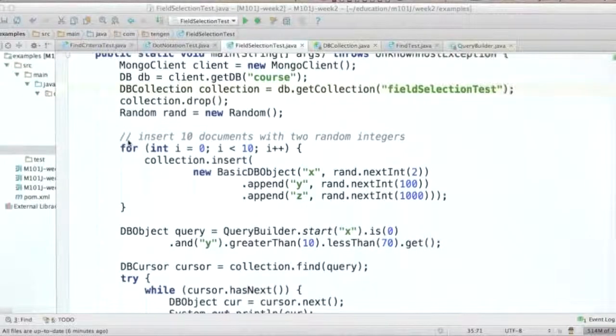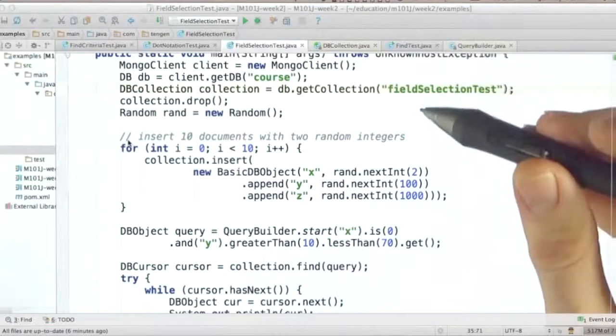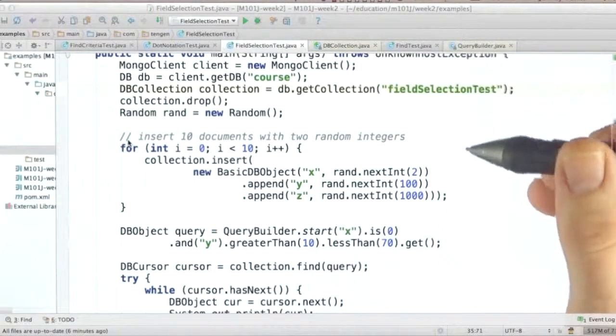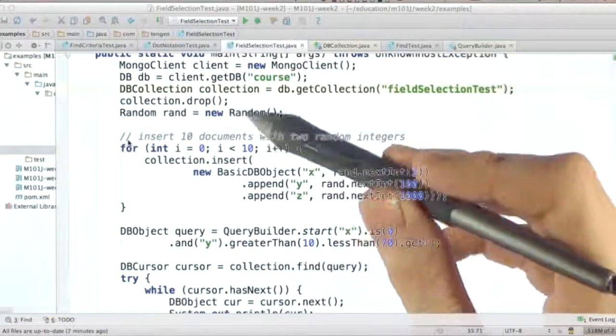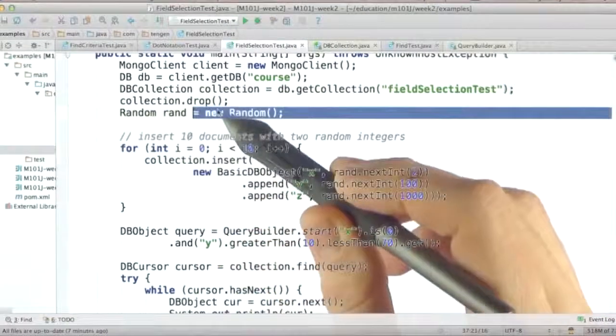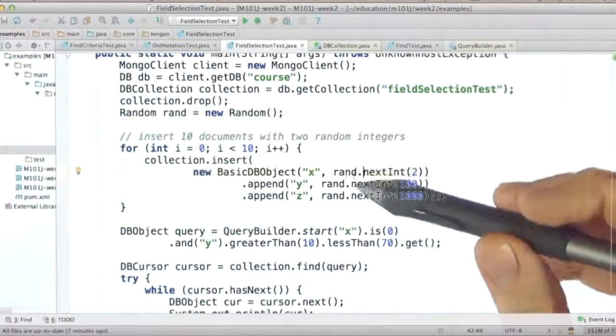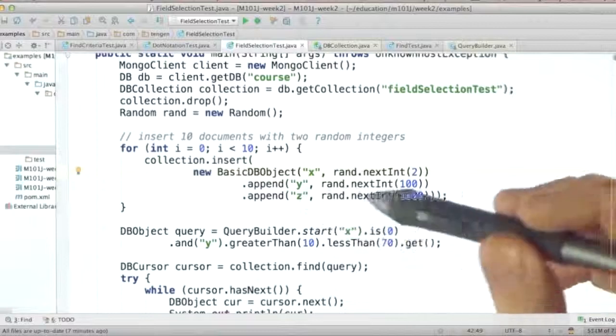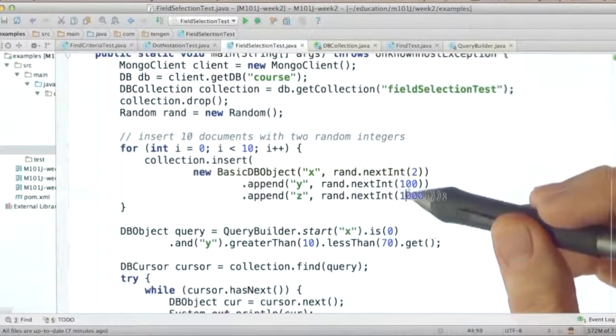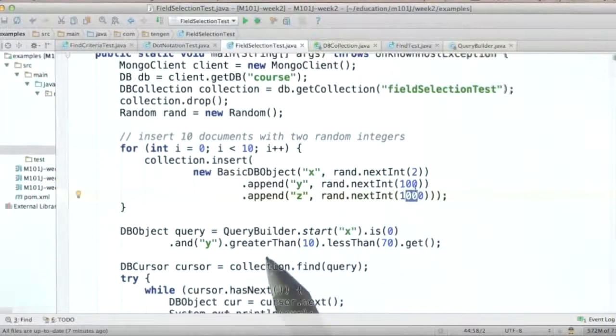Okay, so in this lecture we're going to talk about selecting fields from documents in your queries. The code that I have here is similar to what we saw in the last lecture. Just to make the code shorter, I broke out the random number to the top, and I've added a third field to the document, z, which is a number between 0 and 999. I'm using the same query using Query Builder, querying for documents where x is 0 and y is greater than 10, less than 70. Let's just run it to make sure it works.